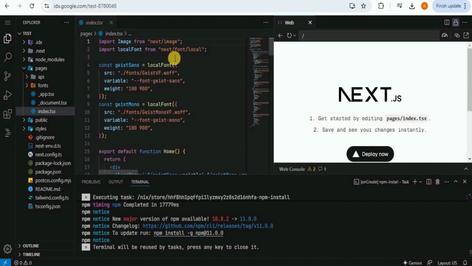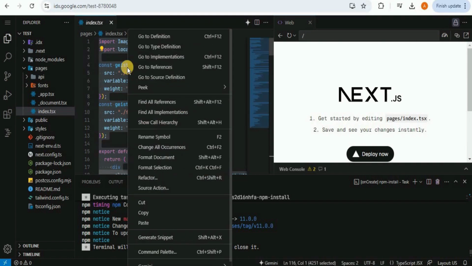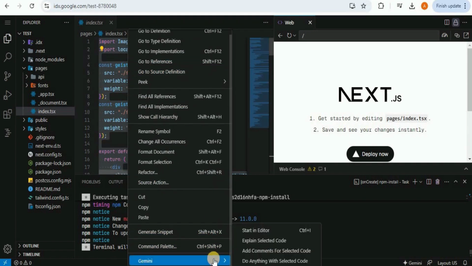There are a few ways of doing so, for which you want to make the changes. Right click it, and all the way down you will see the option for Gemini. Here you have the option to start it in the editor, explain the selected code, add comments, or do anything with the selected code. I'm going to click on do anything with the selected code.